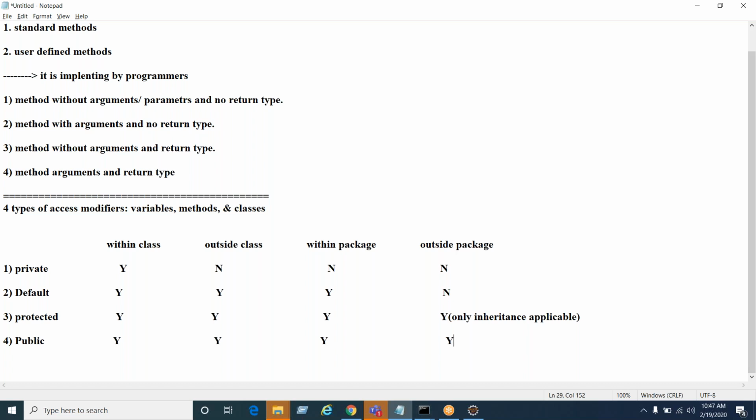Okay. So this is the difference between each and every modifier. Private means it is applicable only within the class. The remaining are not allowed. Default means you can access within the class, outside the class, within the package, but outside package is not allowed. Protected: within the class is allowed, outside the class is allowed, within the package is allowed, and outside package is also allowed only if inheritance is applicable. If you take public, you can access it anywhere.